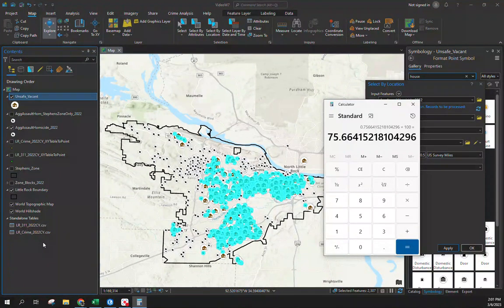And we're going to see that just about 76% of all agg assault and homicides occur within a half mile of an unsafe or vacant property. This is not saying they explain them or are related to them fully. That's a very large search area given the average street segment in Little Rock is about 430 feet. So it is a larger search radius, but at least it gives an example of how you can use the distance as a selection feature for it. You can save those out if you wanted to as well.